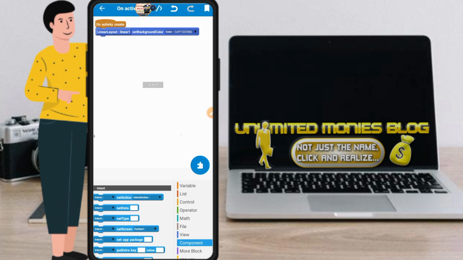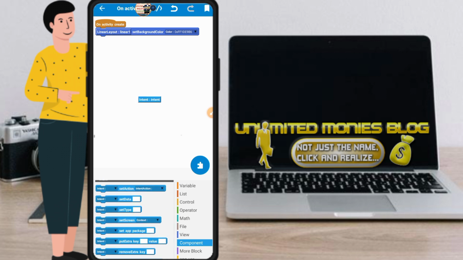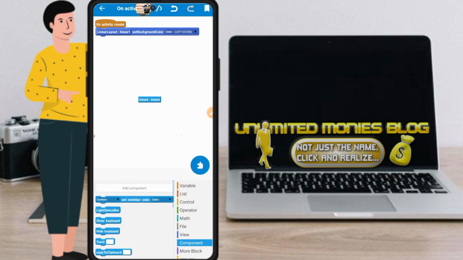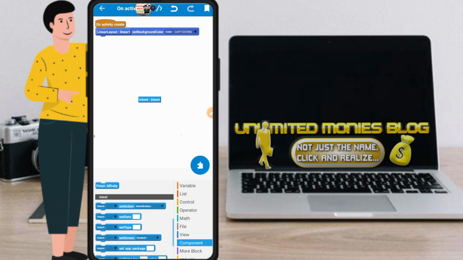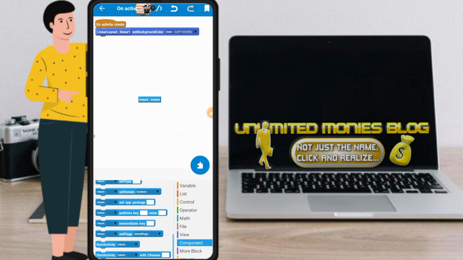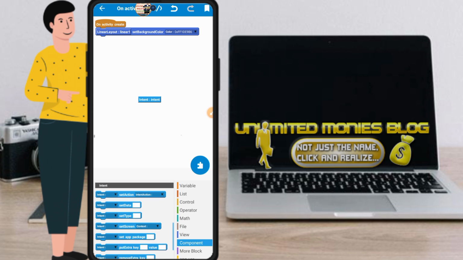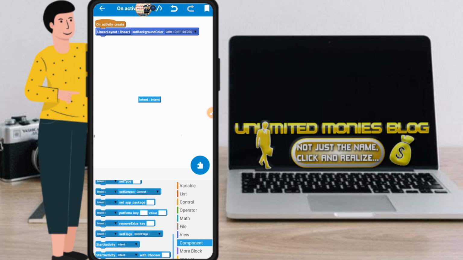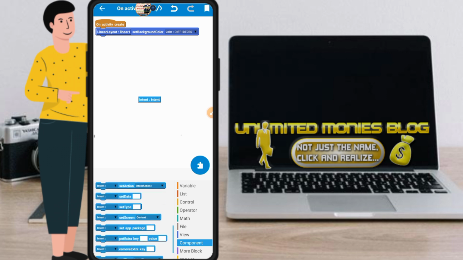Okay, now we have the intent itself. Now we are coming down to this under our component. We scroll down because it will open like this. You scroll down until you find intent. If this was not intent, you see there are no other particular components here, except you add another component. The components will follow under here. Each of the components you add will follow under here.